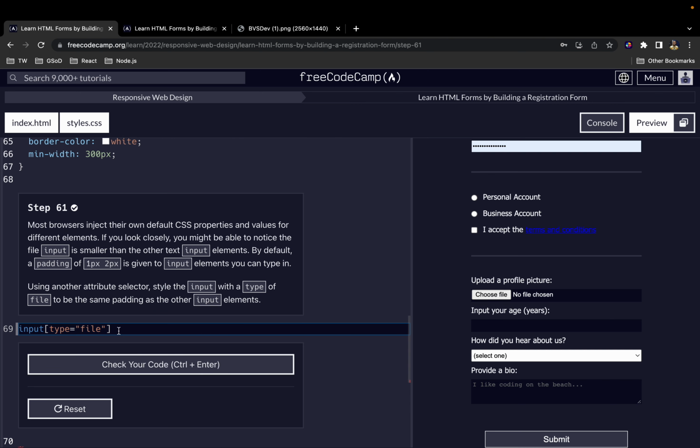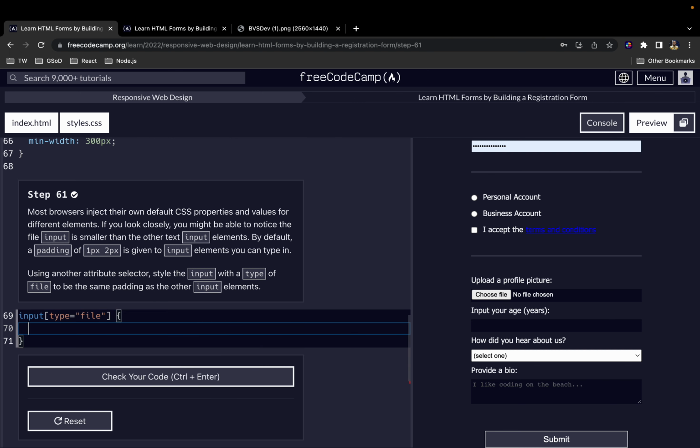Okay, let's continue. Now that we've selected it, how do we change it, or what kind of changes do we want to make? We want to make a padding of 1 pixels, which is for the top and bottom, and 2 pixels, which is for the left and right. Okay.